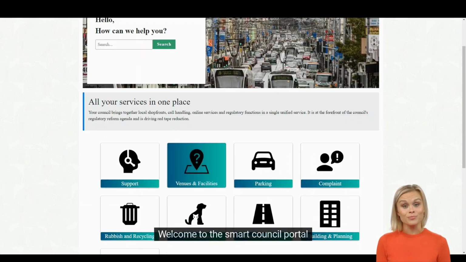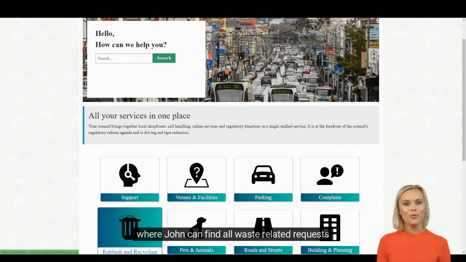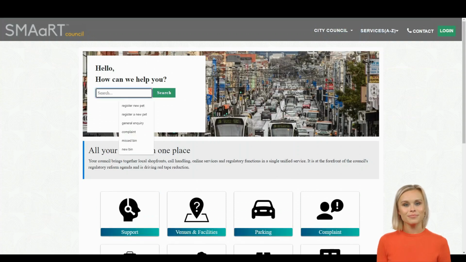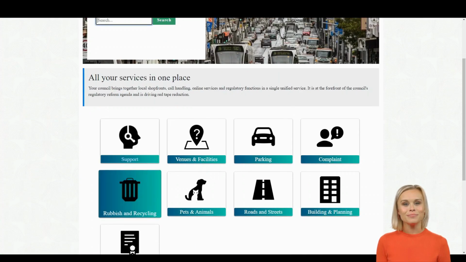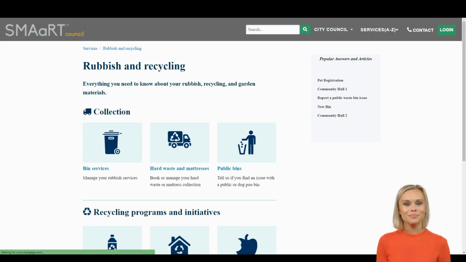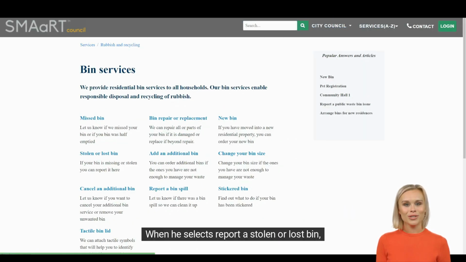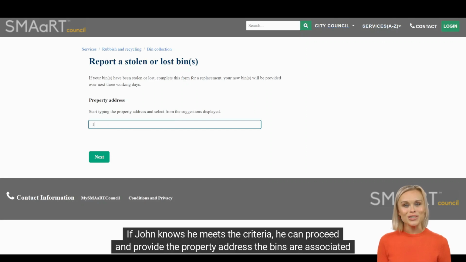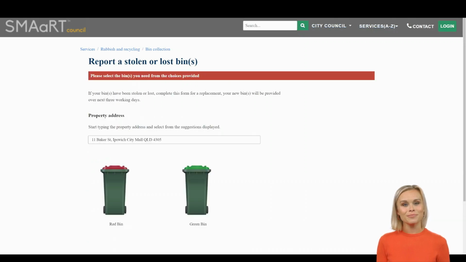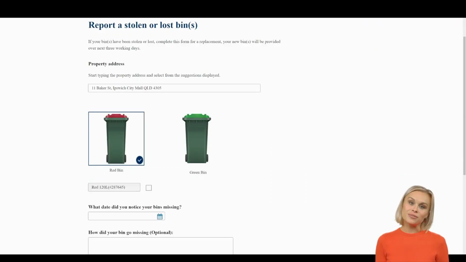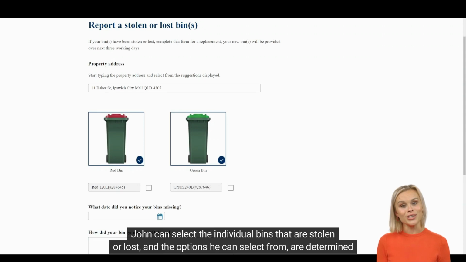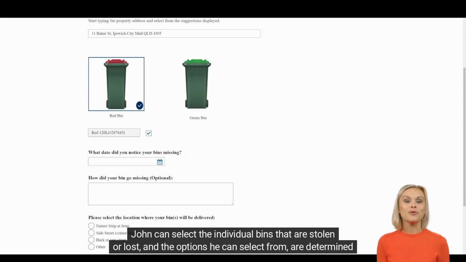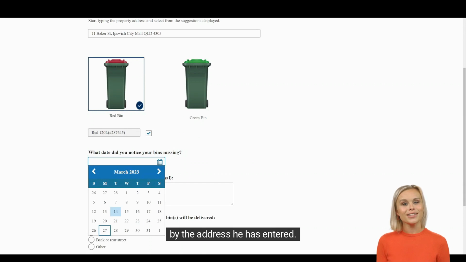Welcome to the Smart Council portal, where John can find all waste-related requests or search for them directly. When he selects Report a Stolen or Lost Bin, John can read through the knowledge article to view any request-specific information. If John knows he meets the criteria, he can proceed and provide the property address the bins are associated with. Once the address is provided, John can select the individual bins that are stolen or lost, and the options he can select from are determined by the address he has entered.